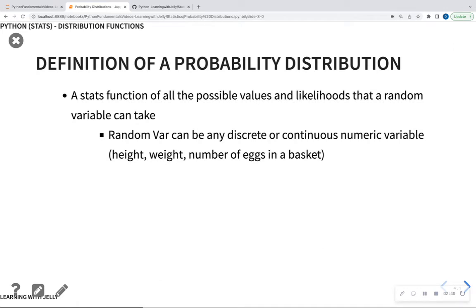Okay, so let's hop right into the definition of what a probability distribution is. It's a stats function of all the possible values and likelihoods that a random variable can take. So I have this random variable. What is the likelihood of this random variable? A random variable can be any discrete or continuous numeric variable.